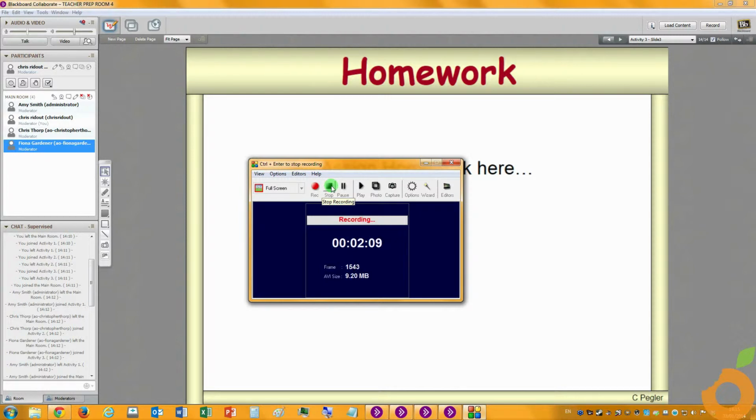Close this. So I'm going to return to my main room. And now I'm going to move Amy Smith, who is my student, by hovering over her, going to her options menu, and then going down to send to breakout room, and I shall send her to activity 1. I shall now move Chris Thorpe in the same way to activity 2. Fiona Gardner as well to activity 3. So they've all been sent there now and they can do their work.